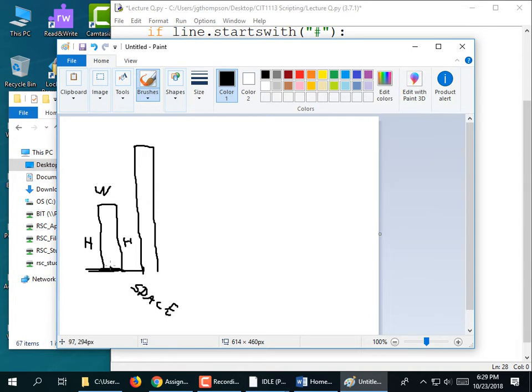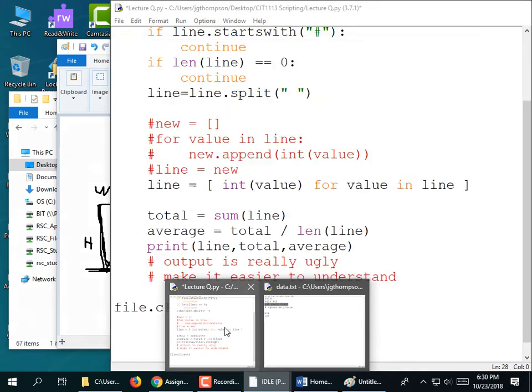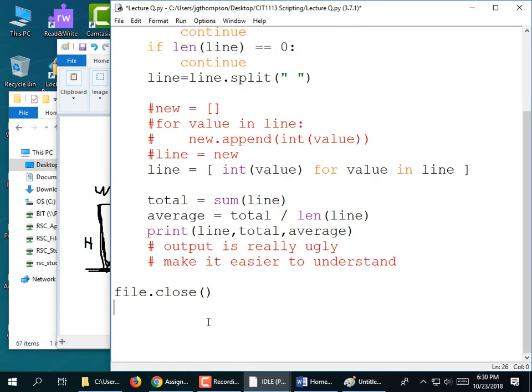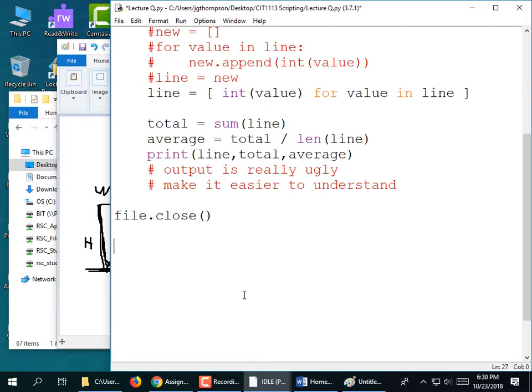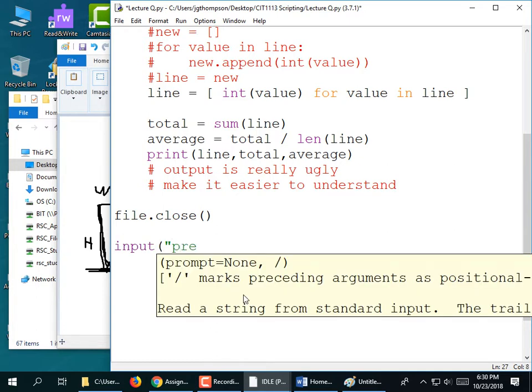So I want to make a little function or something that'll do that, that'll draw a bar like that. And of course, it'd be fun to do that in Python. So now here's what I'm going to do. I'm going to put a little break here just to pause the screen. Press enter for bar graph.